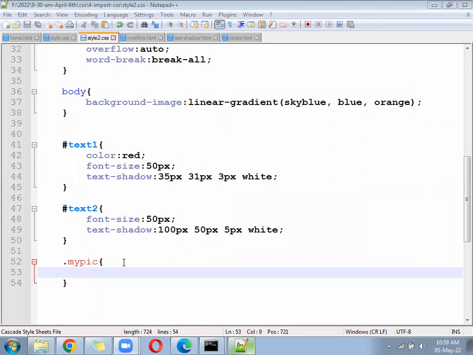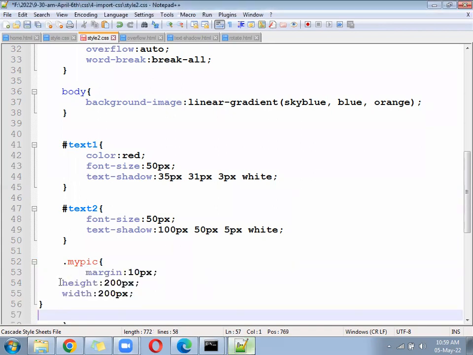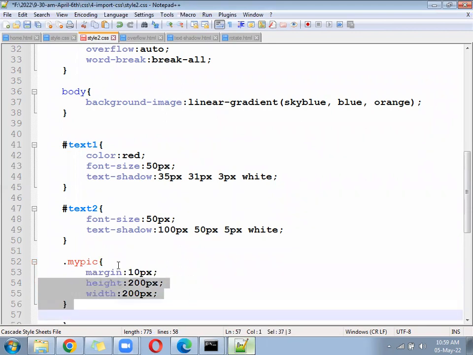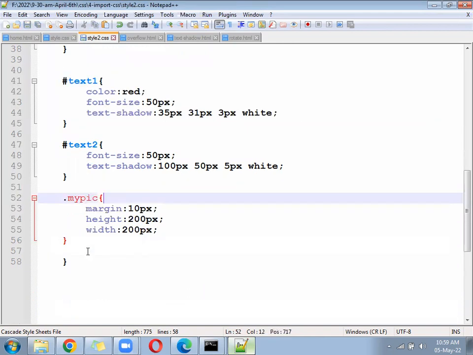Float left we apply in those places where you need to convert from block to inline. Image by default will come in one line. Why do you need to apply float left? So this is 200 by 200. This is 100% wrong calculation. Whose code is that? Let me see. Whoever wrote this code, I have copied from chat. It's 100% wrong. Now you have written 200 by 200.